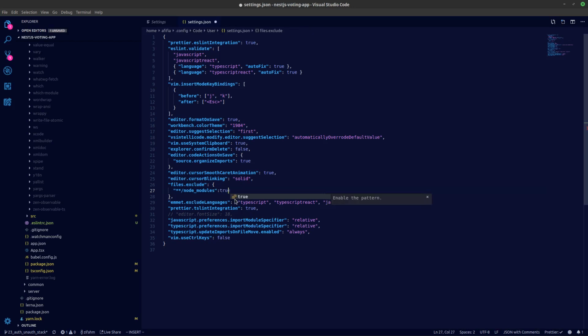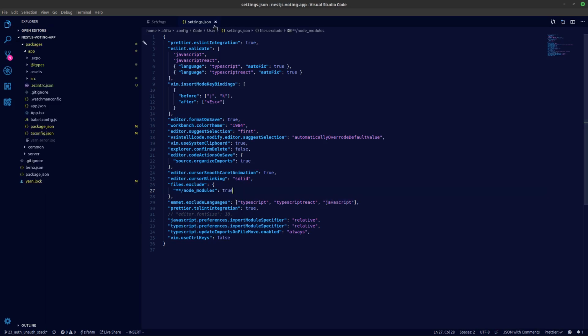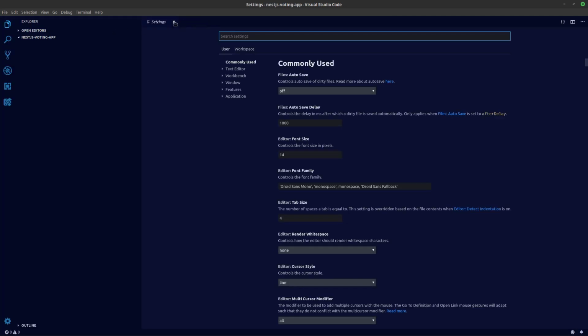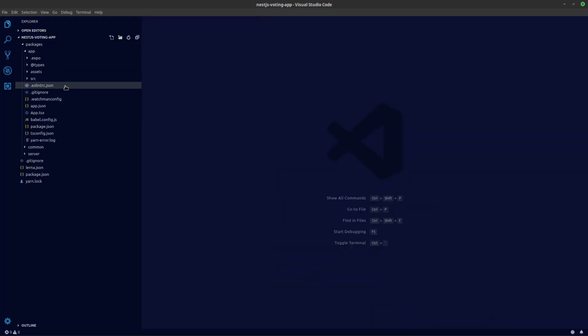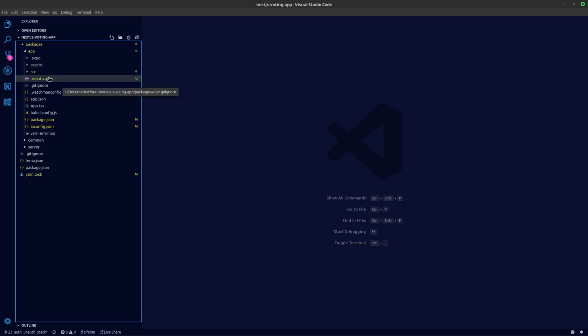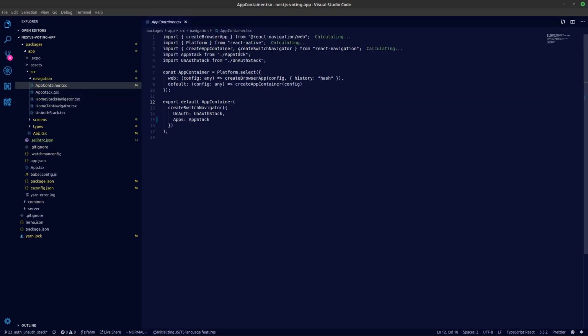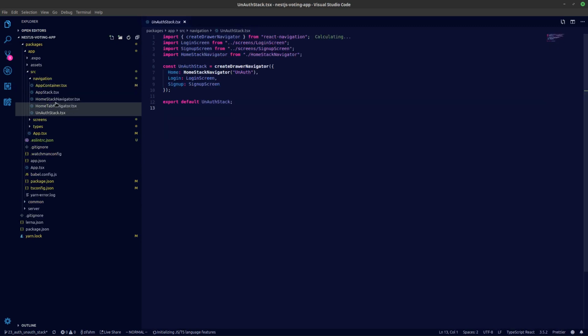Okay, now we'll reload our app. Then you can see in the source navigation app.container, let's go to unauth stack or the tab navigator.